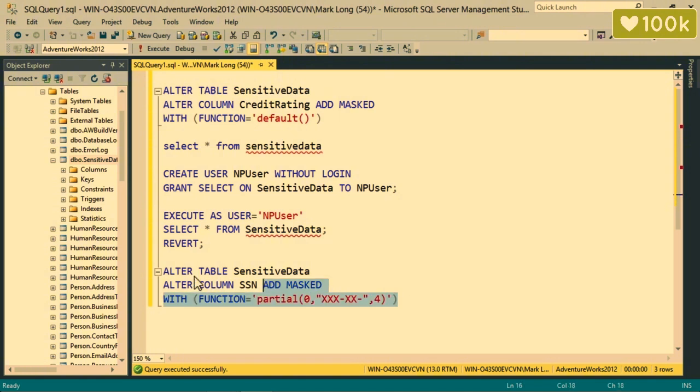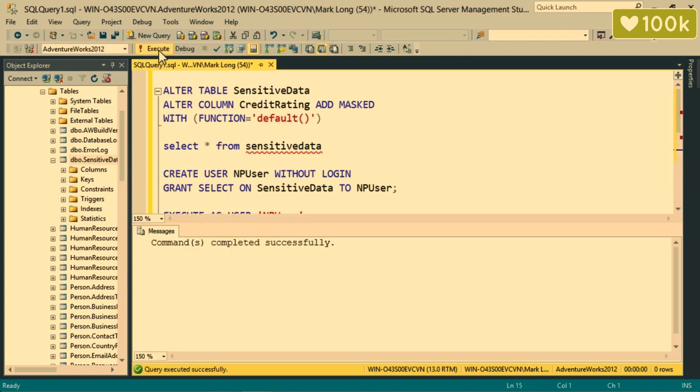And so once again, we will alter our table. Let's see if I've fat-fingered anything here. Apparently not.